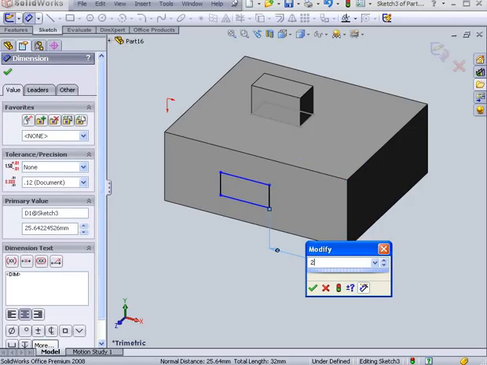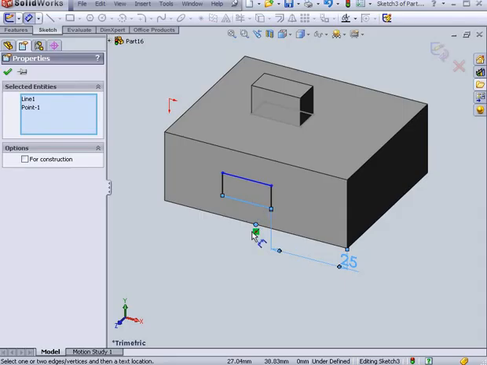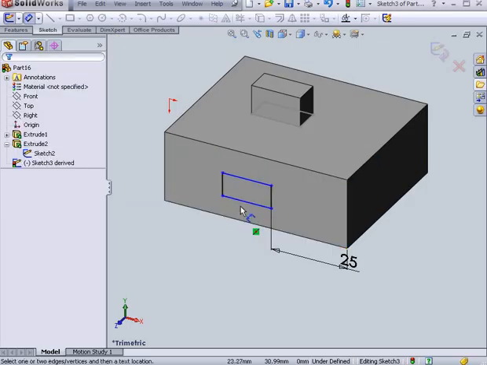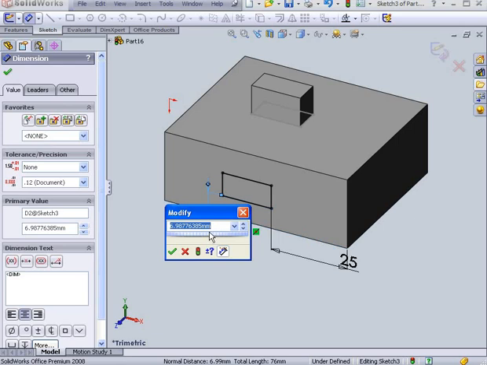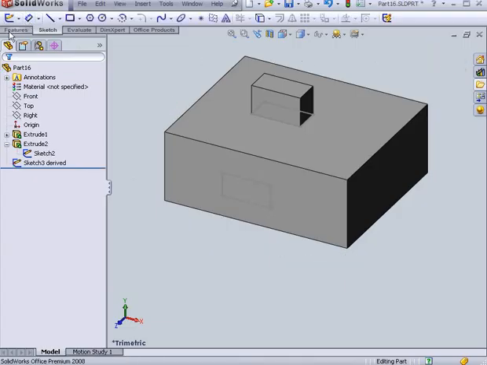Let's use the Dimension tool to position our sketch. Let's say at 25 millimeters. And here. Oops. Right-click, Clear Selections. Let's say 7 millimeters. OK. And we'll exit our sketch.